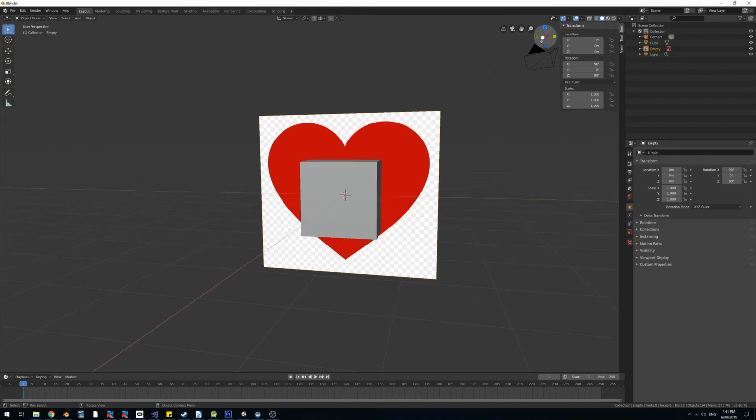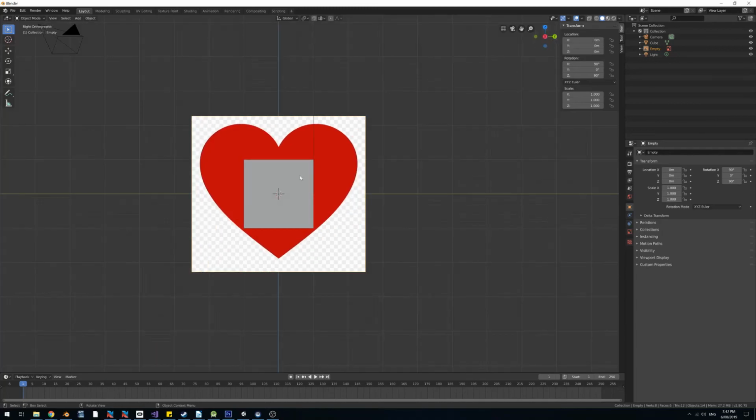So the way we're going to do that is we're going to click on this X up in the top right-hand corner. You can see there's an X here. And that will align our camera view to an orthographic view from the side. And you can see now our heart is aligned and we don't see any perspective lines.